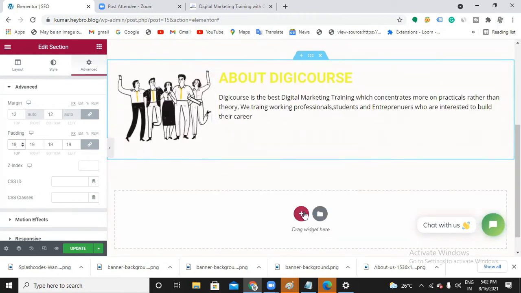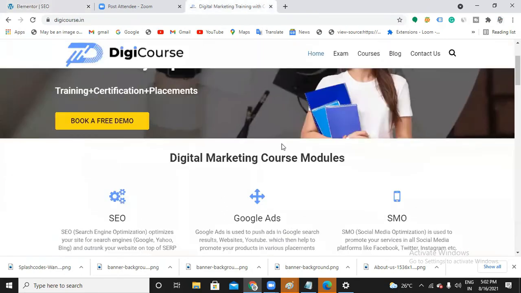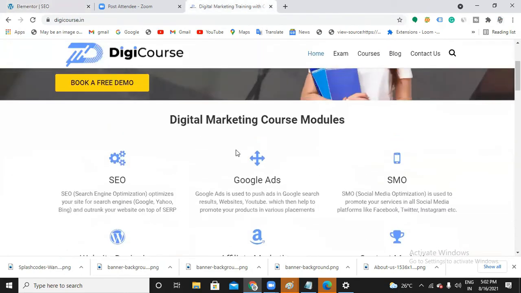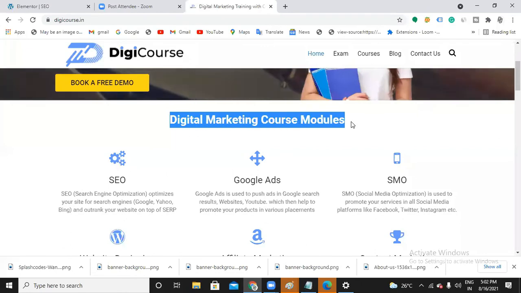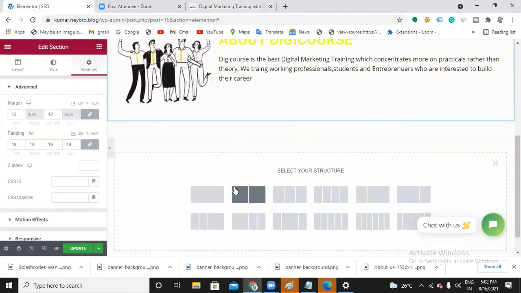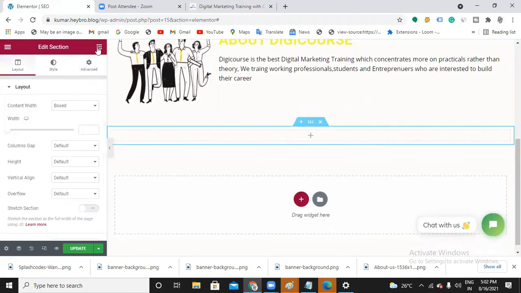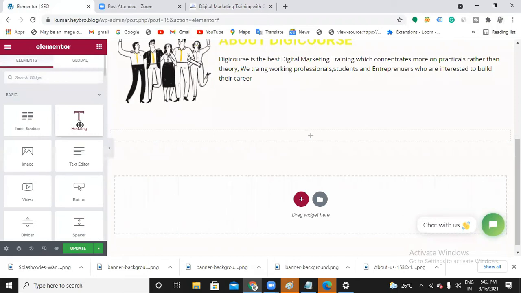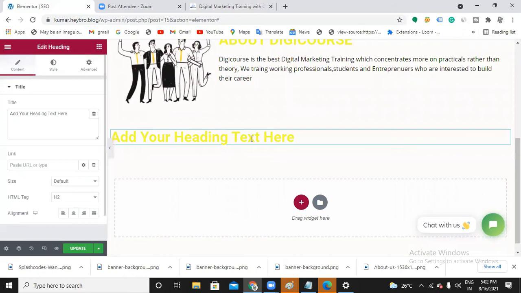And what else can we add? Now I'll just add the digital marketing course modules. I'll take this entire section. So tell me which option I have to add now. Single, I'll take the single one. Very good. Now you have drag options in image. So now I'll take this. Let's put it in the center.